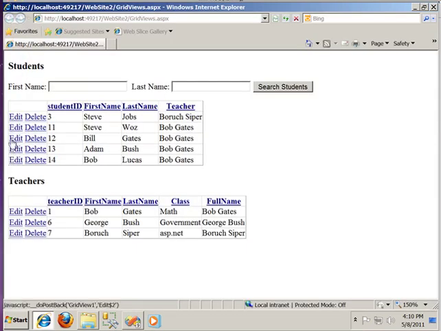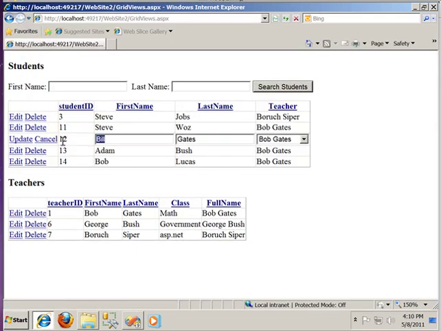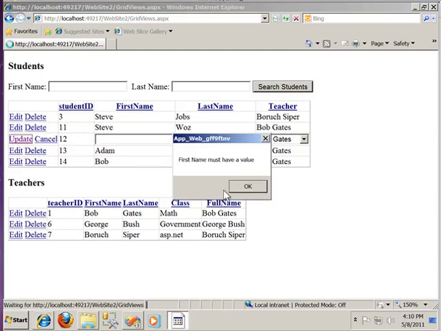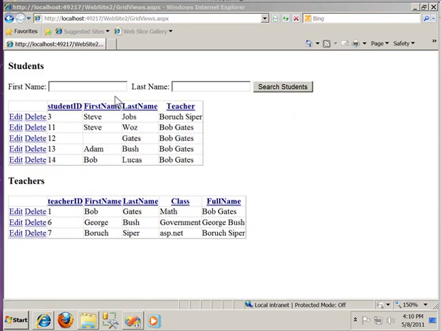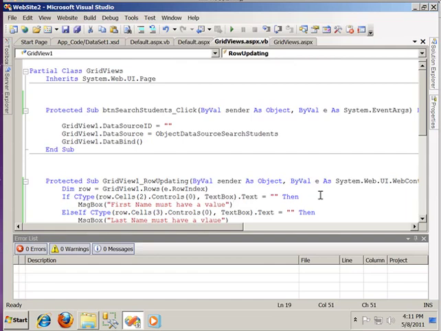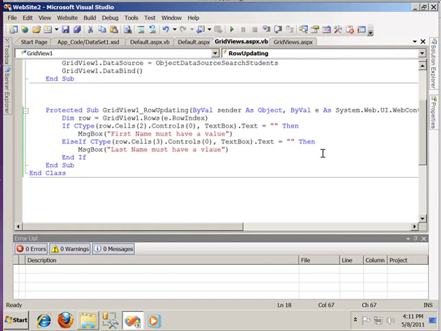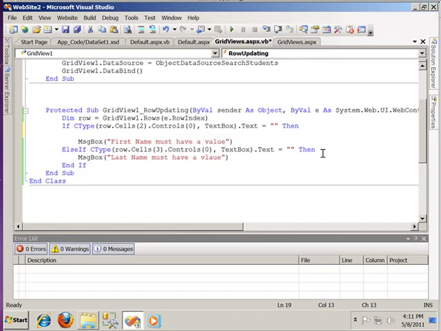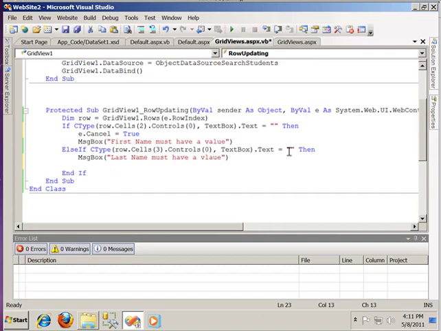And let's start editing one of the rows here. Let's empty out the first name value and try to click update. And we get a message box that says first name must have a value. You know something? I completely forgot to write one piece of code, and that is to stop the row updating. Very important. Besides the error message, we need to make sure that the event was canceled. So the way to do it is e.Cancel equals true. And the same goes for if the last name was empty.